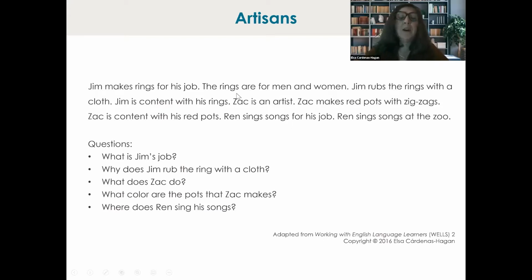All right, now I want you to generate a question. I want you to generate a question with why or how. It begins with why or how. So they might come up with something like, how does Jim make those rings? Why does Jim rub the rings? Why did Zach put zigzags? Or how does Zach make red pots? So that was not only answering questions, but generating. So that was 3PV, 3RQ.